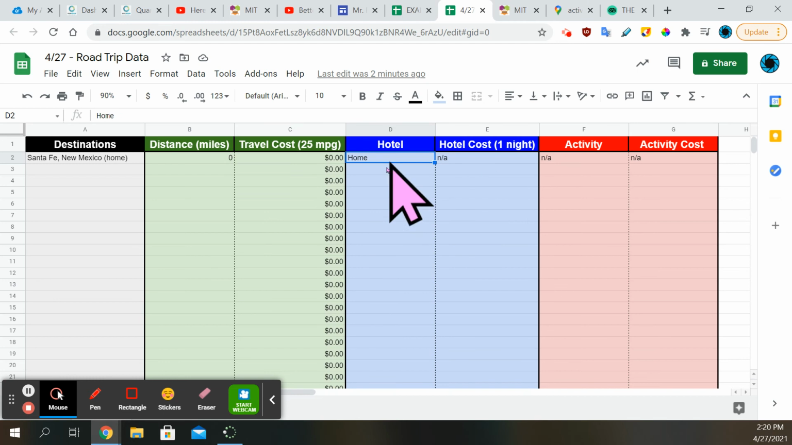We've got the hotel section here in blue. This is where you're going to say what hotel you're going to be staying at and how much it's going to cost for one night. And then in the red, you have the activities. This is where you're going to say what activity you're going to do in that city and how much it costs. The activity might be free, so if it is free, just put 0.